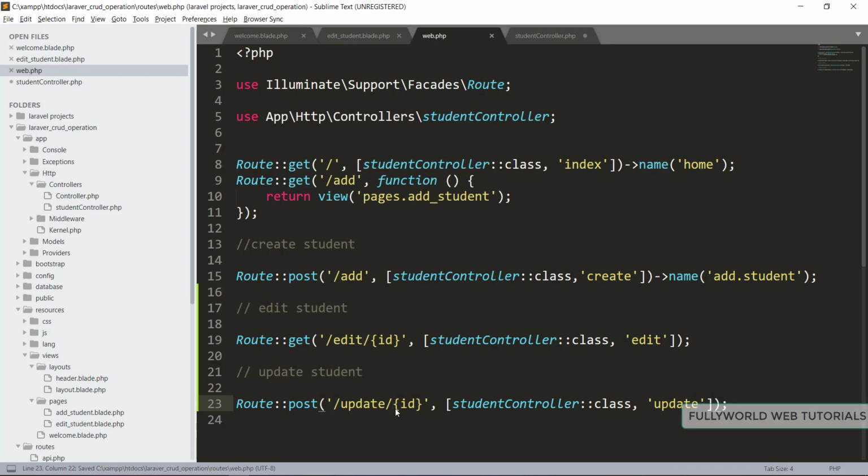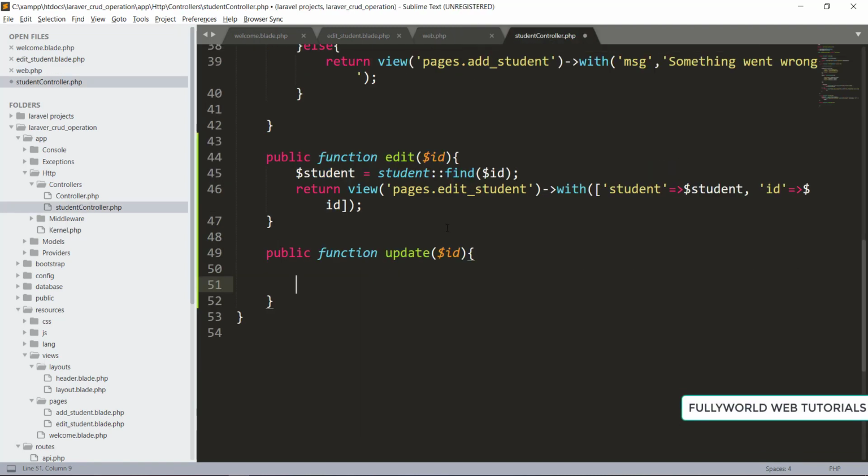So first of all we will apply one validation here. First of all we will check if this ID is present or not. If this ID is not present, then what will we do? See, first of all we will check the ID here.